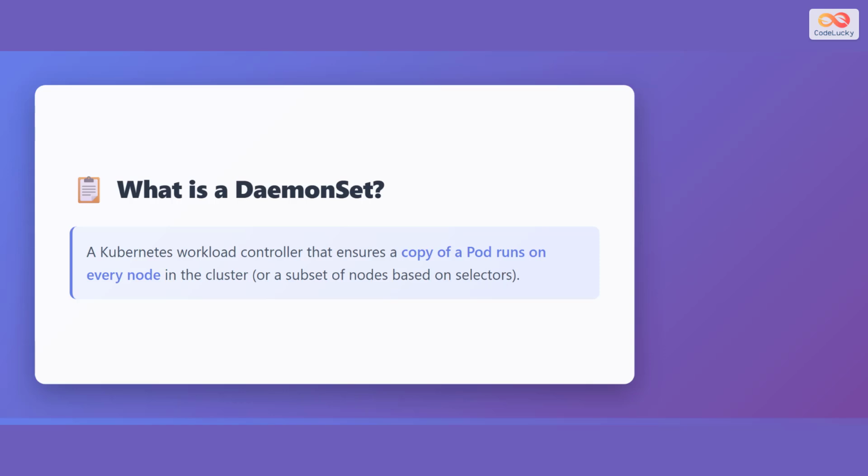A DaemonSet is a Kubernetes workload controller that ensures a copy of a pod runs on every node in the cluster, or on a subset of nodes based on selectors. Think of it as a way to deploy system-level services that need to be present on each machine in your infrastructure.